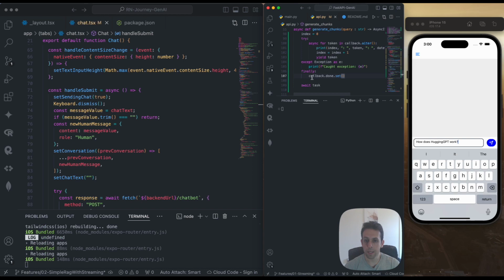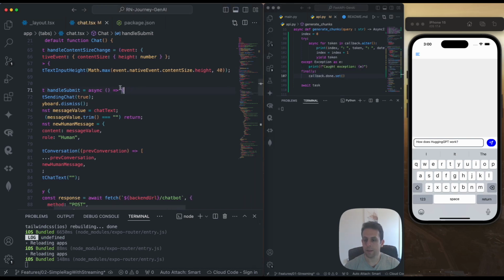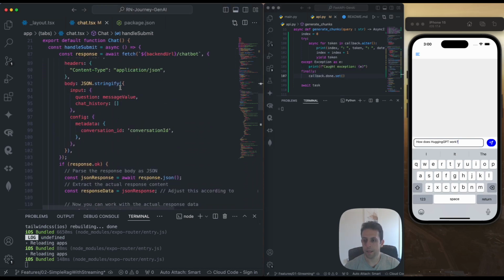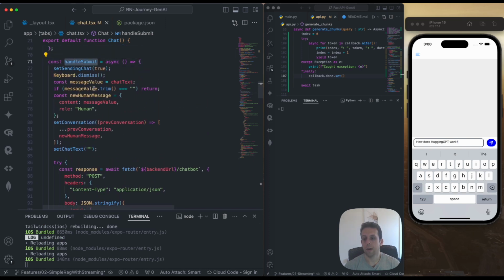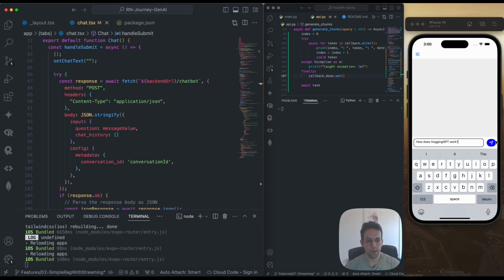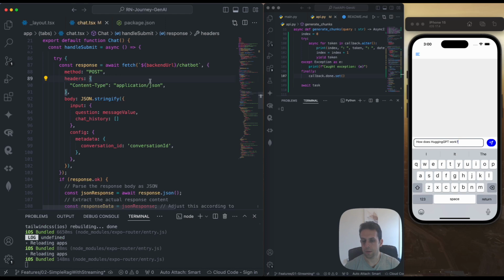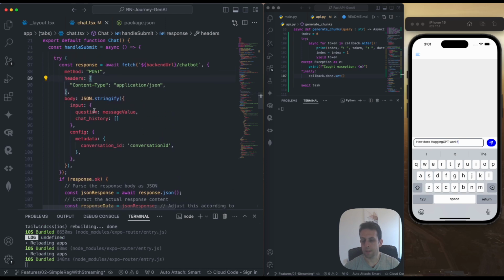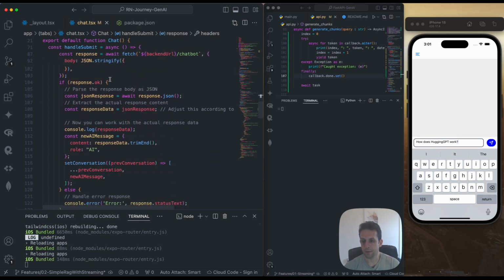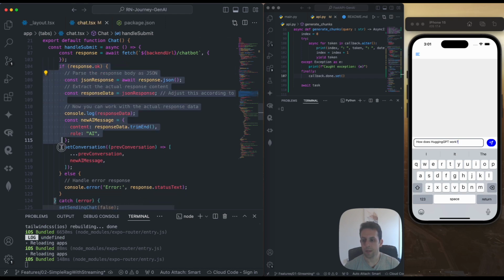We'll get to that later. But right now let's go back to our front-end code, React Native, and here we have the handle submit function, which is what is called after we hit the send button. We're sending this fetch request to our backend, this post request, and now this response is going to be different because we are streaming back, and the format is going to be totally different.